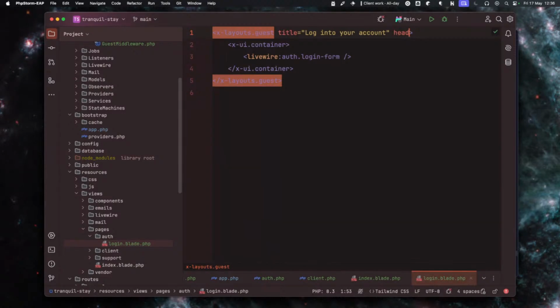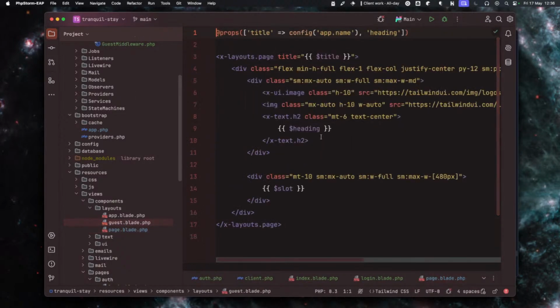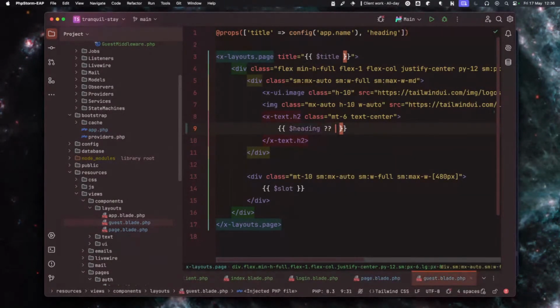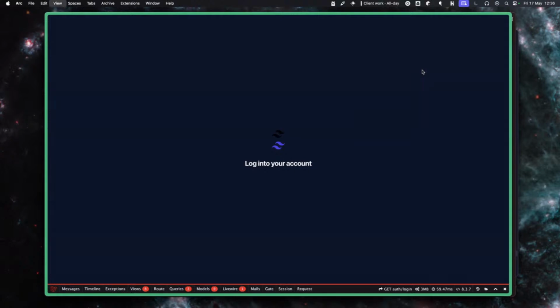actually, no. Let's just fix that layout instead, because that'll be a lot easier. Heading or title. And then we can update this to say that by default it is... I'm just not doing it today, am I? Here we go. No. Arc, log into your account.